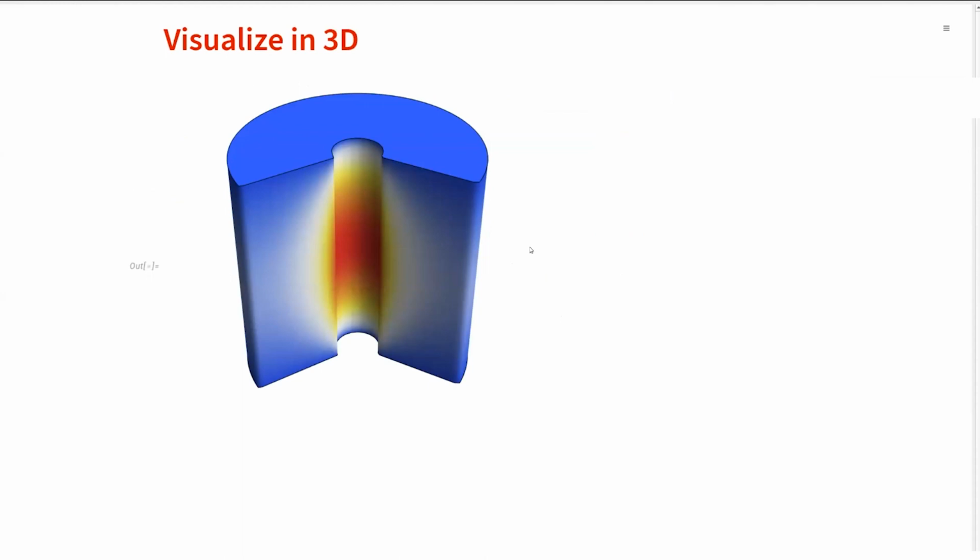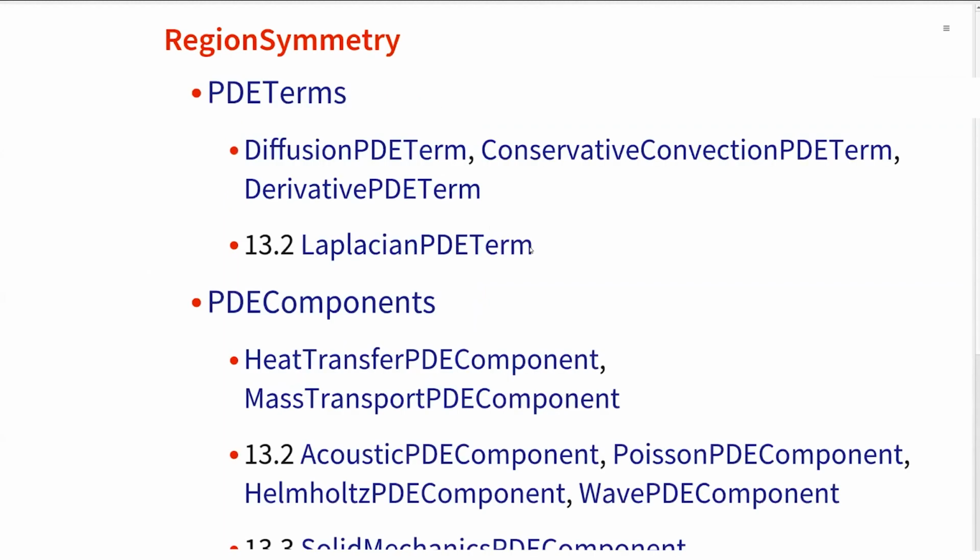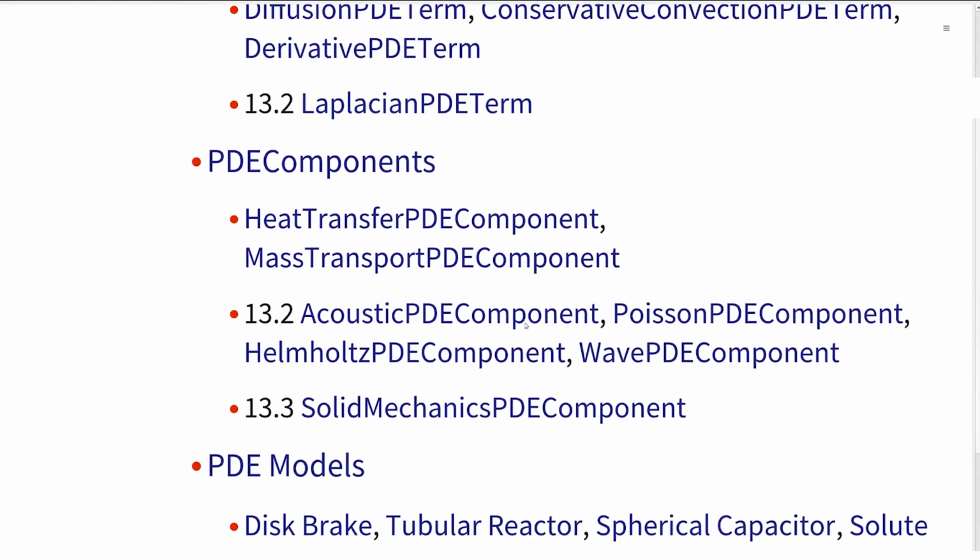So the point is now that the solution in 2D, in the axisymmetric case, is much faster than the full 3D solution. Okay. So where do we have this region symmetry operation? We have it for the basic building blocks for the PDE terms, like PDE diffusion, conservative convection, derivative term. In 13.2, we added it to the Laplacian PDE term. We have it for the heat transfer PDE component, mass transport, and in 13.2, we've added it for the acoustics, Poisson, Helmholtz, and wave PDE components.